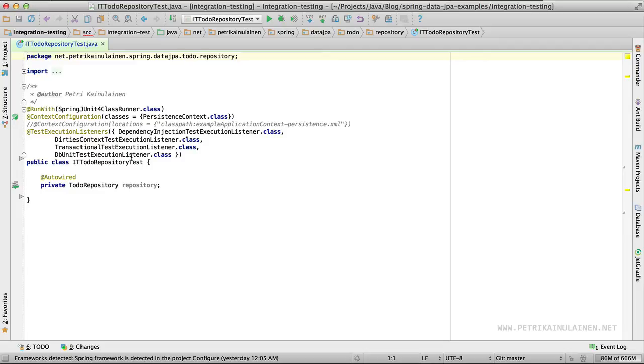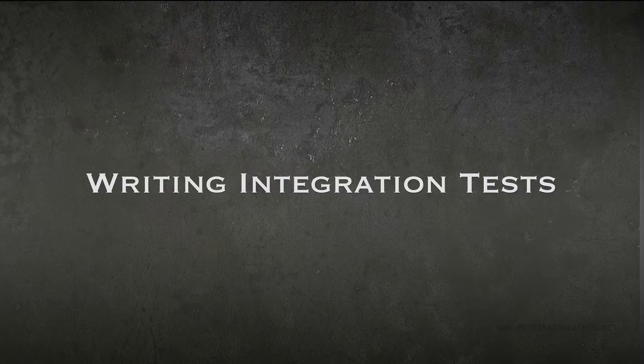The third step was to add the TestExecutionListeners annotation to the test class and specify the used test execution listeners. The last step was to add a to-do repository field to the test class and annotate the field with the Autowired annotation. That's it. We have finally configured our integration tests and we are now ready to start writing the actual tests.